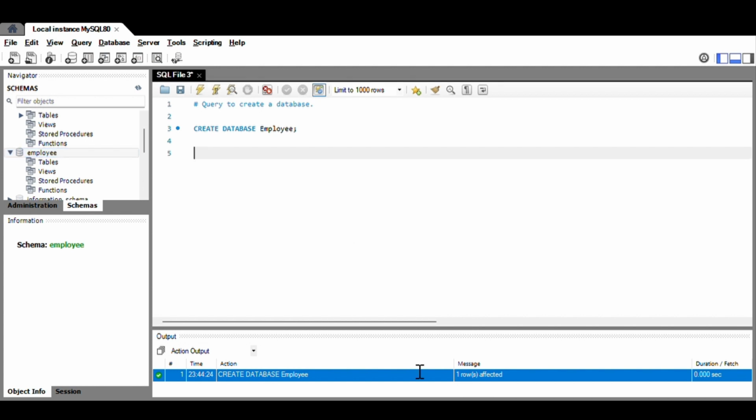Okay, so again I am writing a comment like "query to create a new table." Okay, let's create table, name, which is employee, or emp we can write because employee is our database. Okay, so our first column will be id and its data type will be integer.